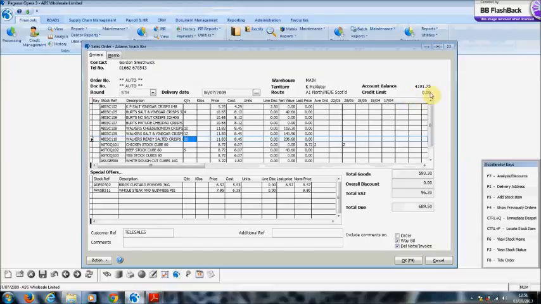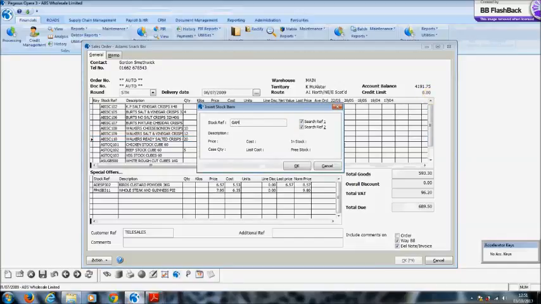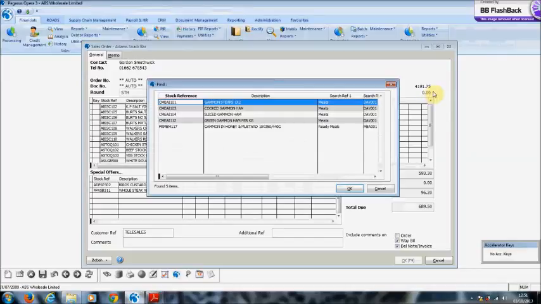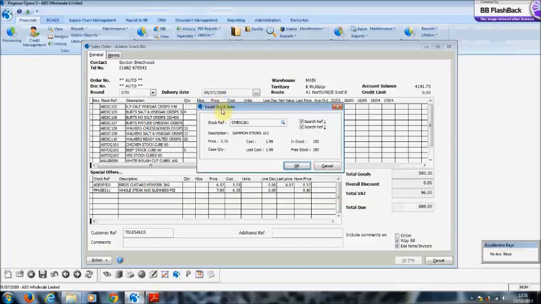If we wish to add another item, we can simply do this by typing in either part of its name or part of its stock reference, and it will bring out a list for us. In this case, this is the one that I require. It's also telling me what the pricing is and what the in-stock and free stock situation may be.